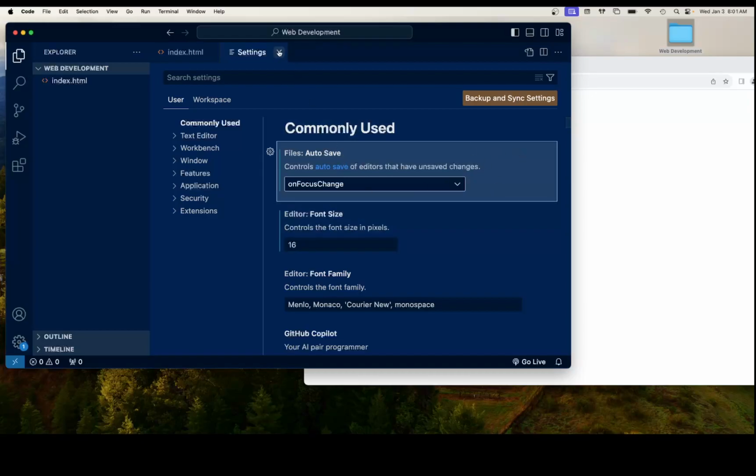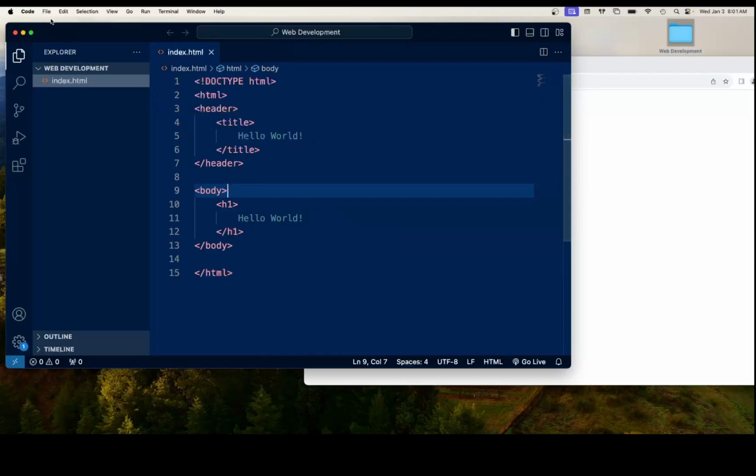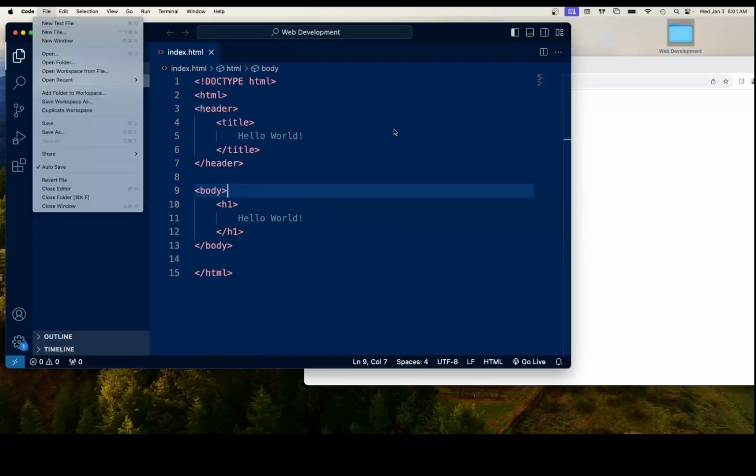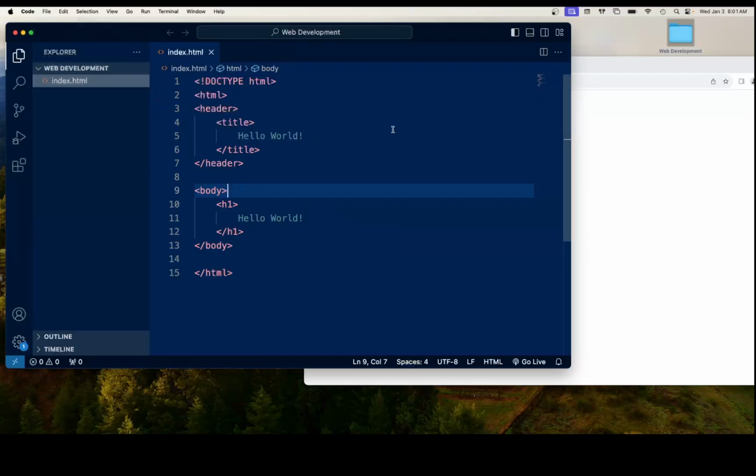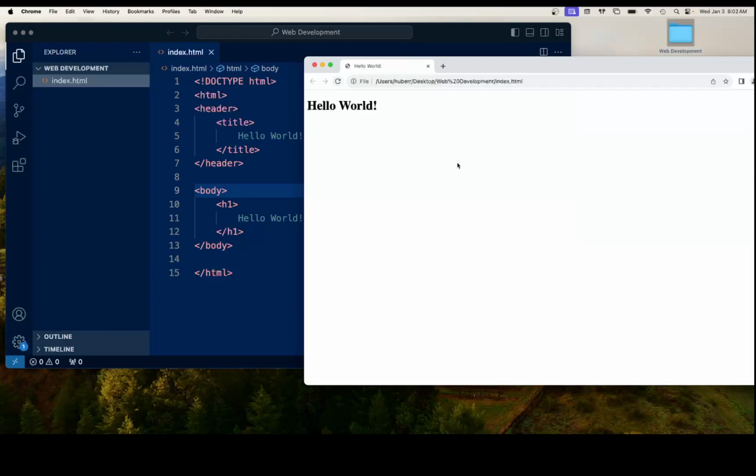So that can help. But it's also really good just to get in the practice of coming up here and hitting save, or hitting Command S is another one, and that saves your work too. Okay, so we've made our changes. We've saved our changes. Let's come in here and refresh, and now we have Hello World in big letters. These are really big letters.